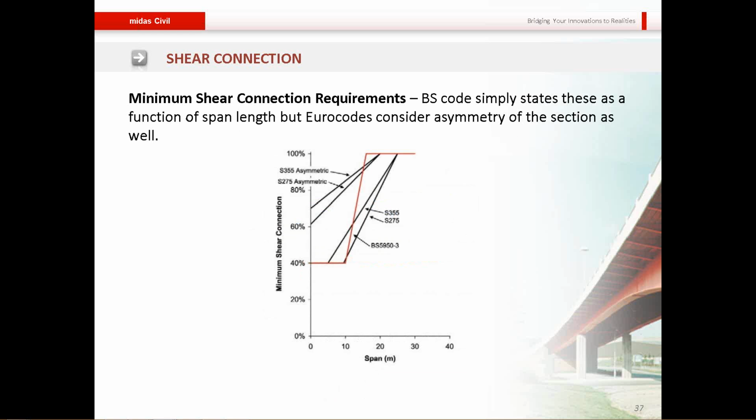Another point of difference between the two codes is that BS code simply states the minimum shear connection requirements as a function of span length, but Euro code considers the asymmetry of the section also. So particularly EC4 has to be referred to for the asymmetry parameter variations.